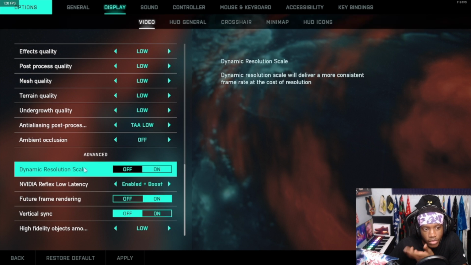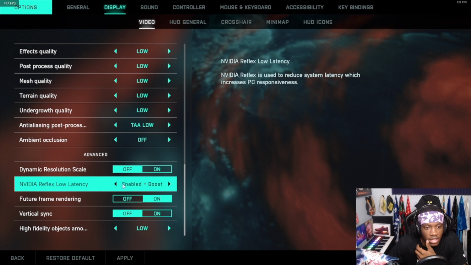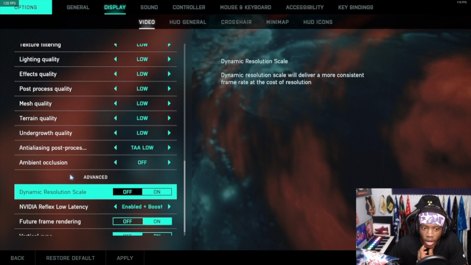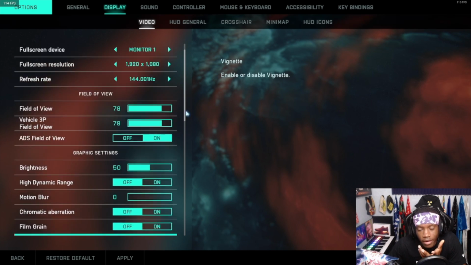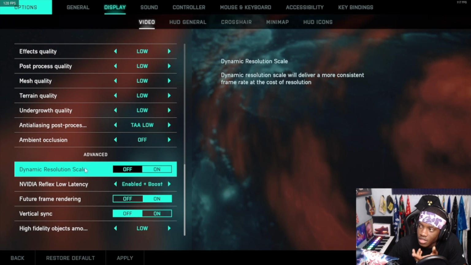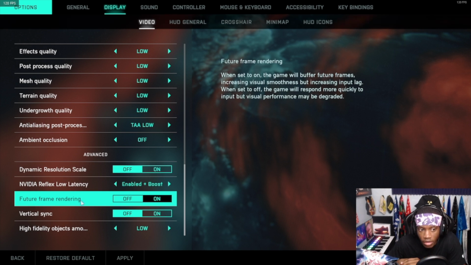I can break down the rest of this. Even though it says your dynamic resolution scale is meant for more consistent frames at the cost of resolution, instead of doing that and allowing your CPU to do extra, if you want to lower your resolution, I suggest doing that here instead of letting the game force itself to do it. You're going to want to keep dynamic resolution scale at this rate, and also put on future frame rendering, so it'll automatically pre-buffer, so your game doesn't glitch or hitch, especially in gunfights. That can tend to happen.